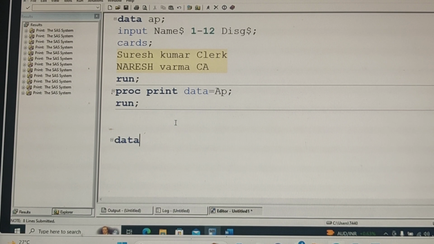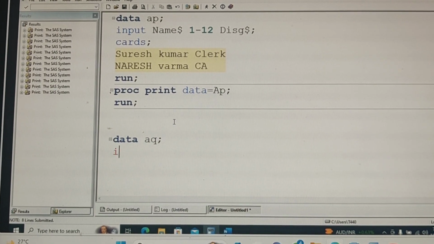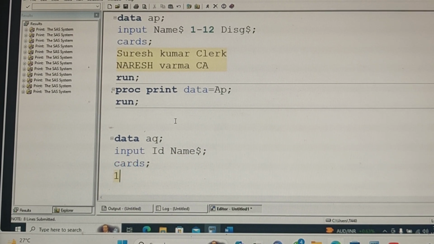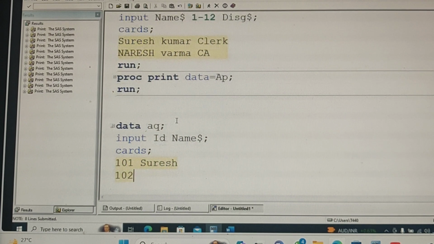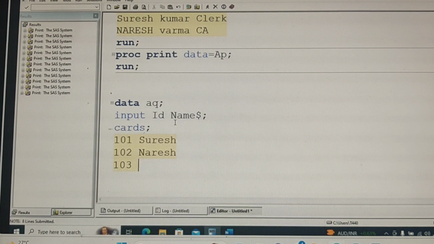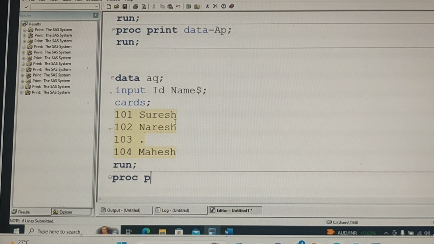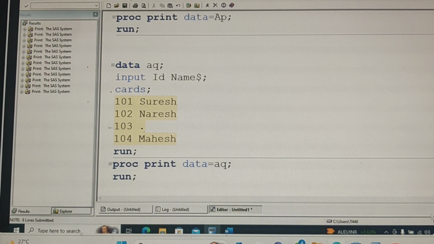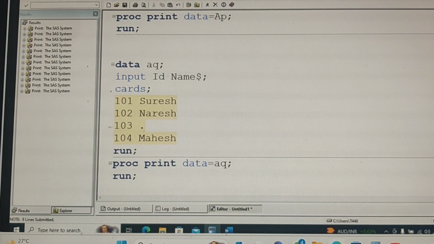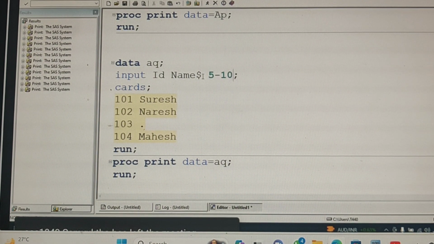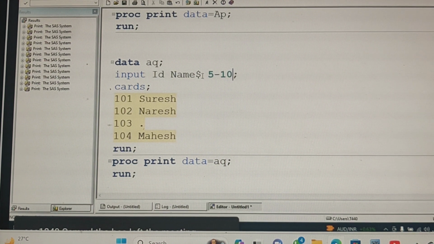For example, data AQ, here input ID and name, totally 2 variables. ID is 101, Suresh is there. 102, Naresh is there. 103. Space. Then space means that is there. 102, Mahesh is there. Run it. Now print data equals my data set name. Now in this scenario also the starting cursor position is 5 and the ending cursor position is 10. So we can mention this, not separated by spaces, but here also this is instead of the length statement.